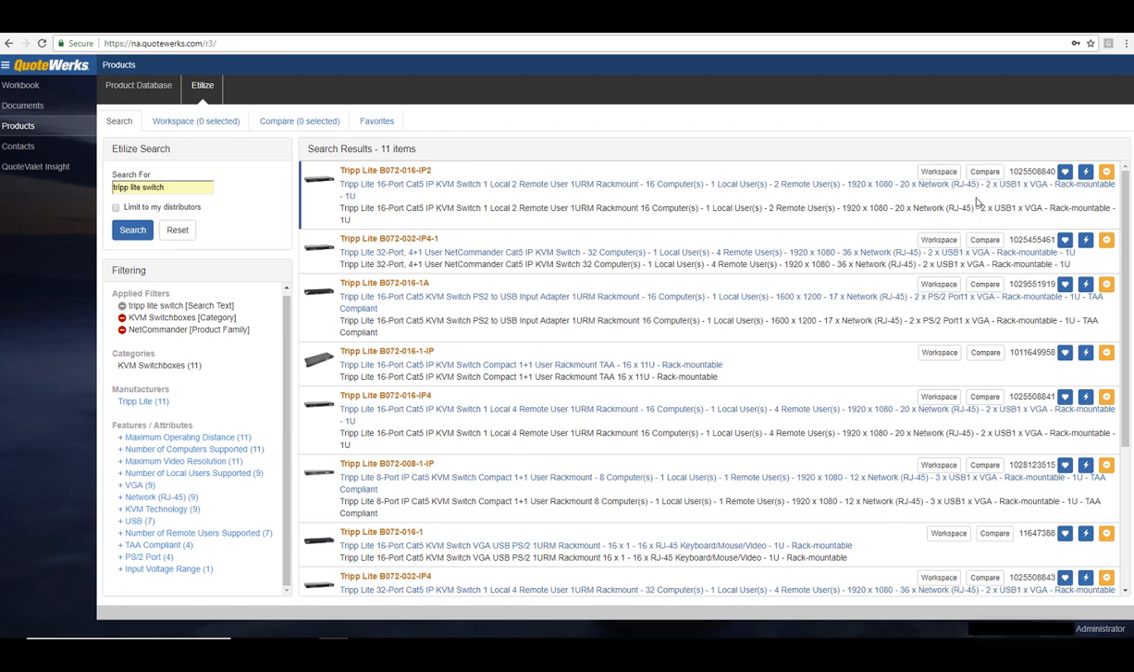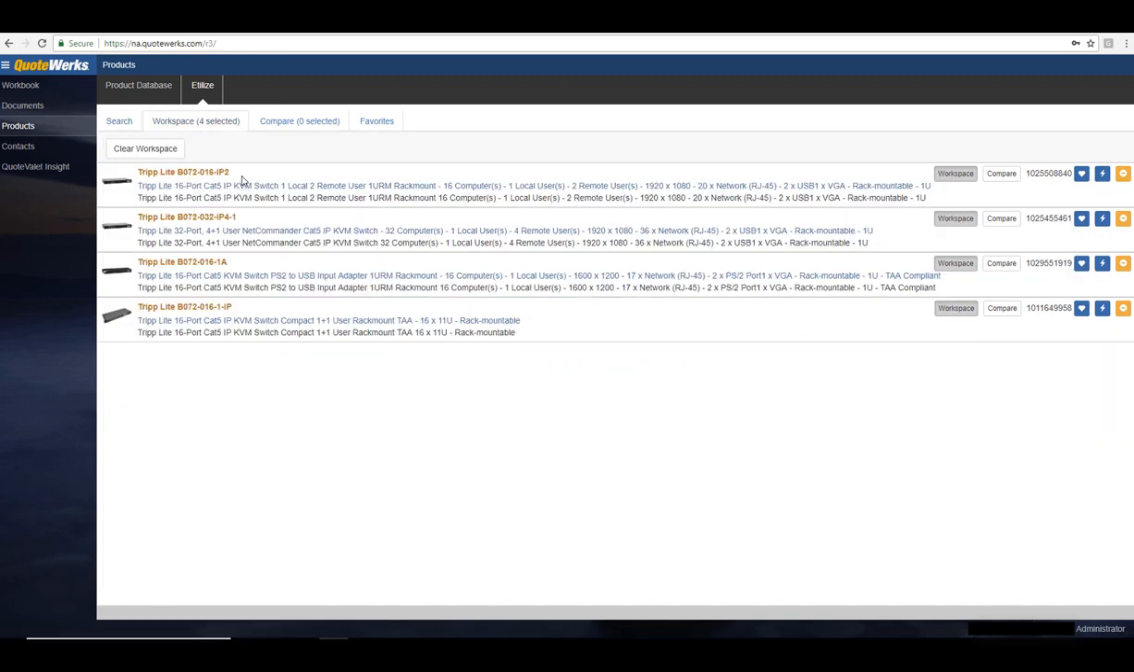You'll see there's also a couple other options for this particular item. We also have the option to add it to the workspace, compare, mark it as a favorite or hide this search result. So when I add it to the workspace, you'll see it'll actually add it to my workspace tab here. So if I go through and add a few of these items to my workspace, when I click on the workspace tab, those 4 items will appear.